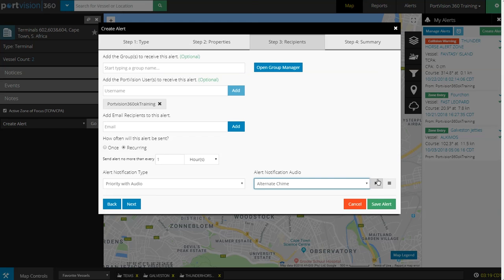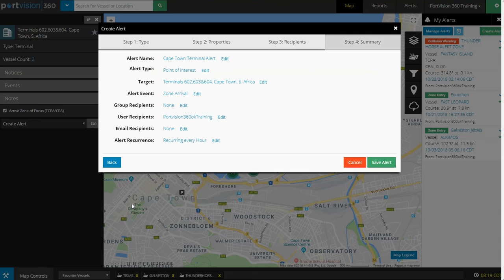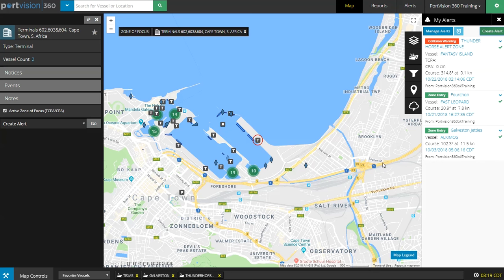Here, you can test out your sound effect by pressing play and pressing stop to test out the different sound effects that you'd prefer to receive when you get the alert. Once you're satisfied with the recipient page, step 3, we'll click Next. And step 4, Summary. Here, you can review all your different alert parameters that you set up. You can go back and edit an alert parameter if you choose. But if everything looks good and it's all okay, select Save Alerts, and your POI alert has been set up.